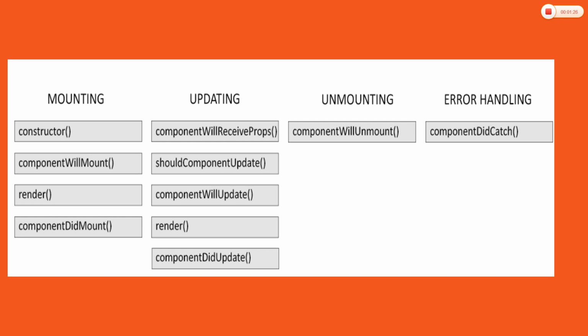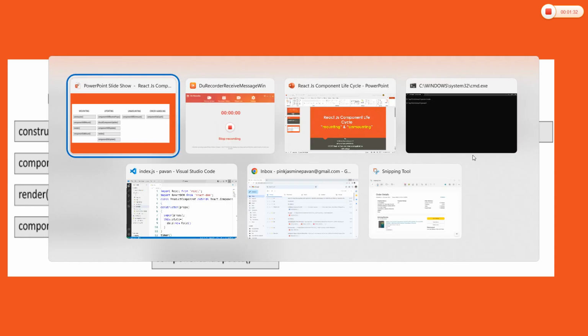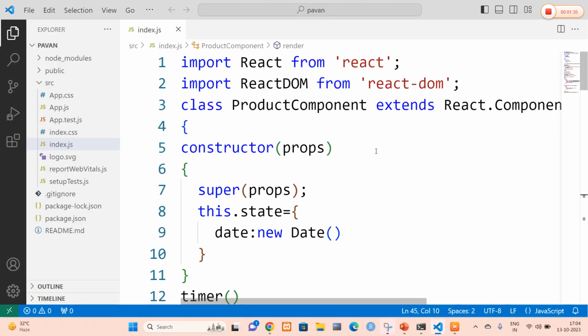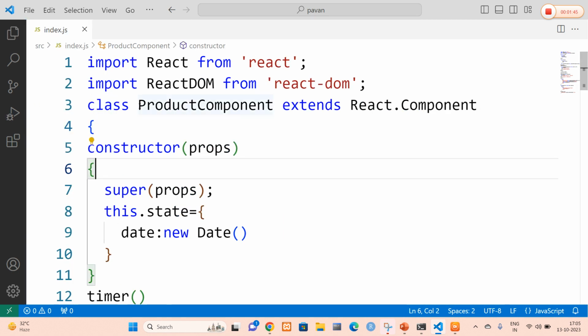If there are any errors in these 3 phases, the componentDidCatch method is used to handle the errors. Now, I quickly open my Visual Studio. In my index.js, I just imported 2 packages. As I said earlier, import React and import ReactDOM, and I am going to use a class, that is, class ProductComponent extends React.Component.